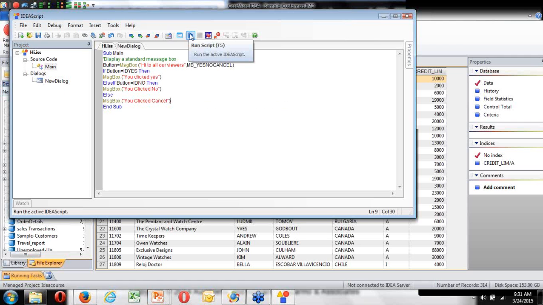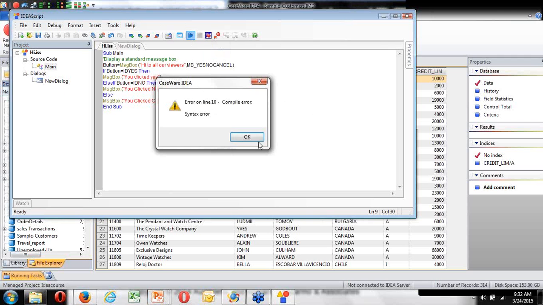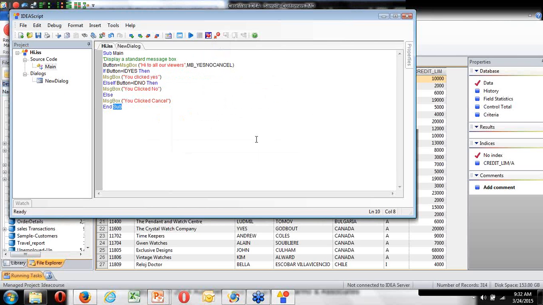So if I run this now, it tells me I have a compile error on line 10, a syntax error. And my syntax error is down at the bottom on my you clicked no, else you clicked yes. So what have I got wrong? Anyone see a problem?